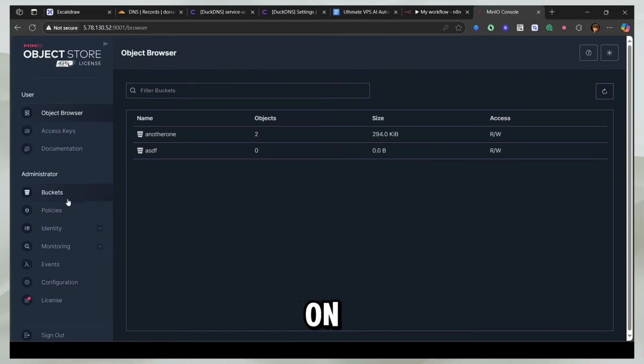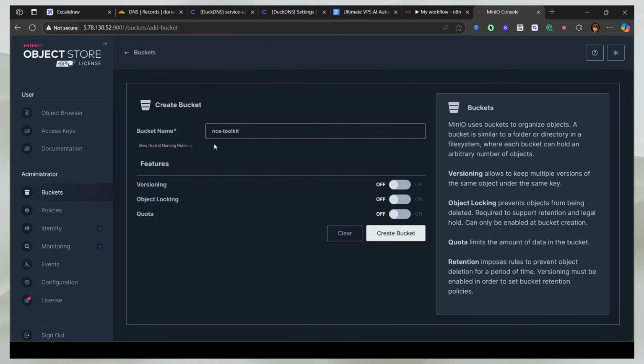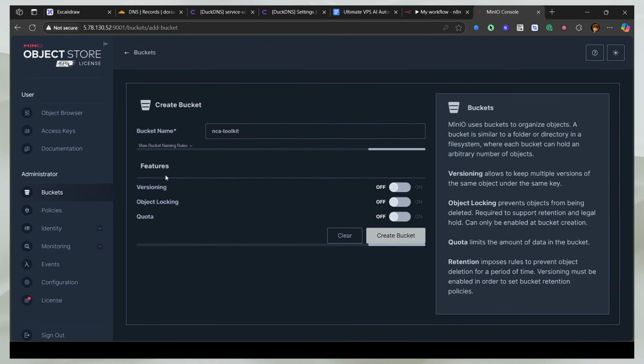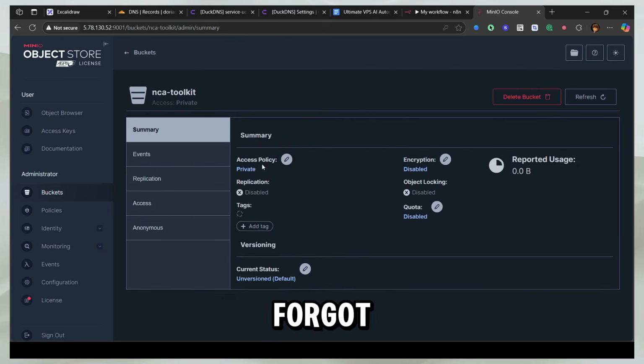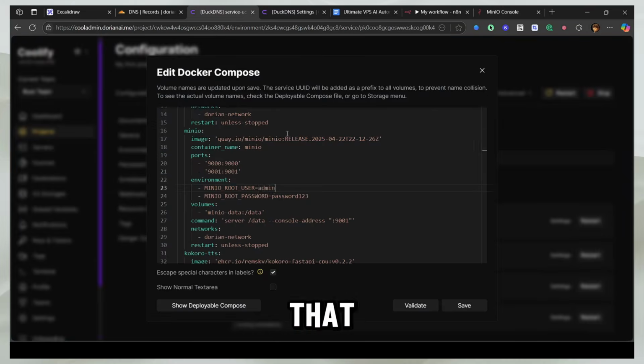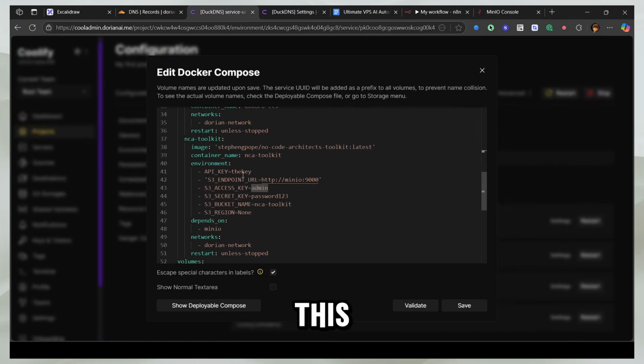So I'm going to create another bucket here, and it will be called NCA Toolkit. And then I'll create it. So we have our bucket here, but we forgot something, which is that we need to add all the information here. So let's configure this. For the API key, I'm just going to leave it as API key. For the endpoint URL, MinIO is at this URL, so that's fine. But now we have to get the access and secret key.